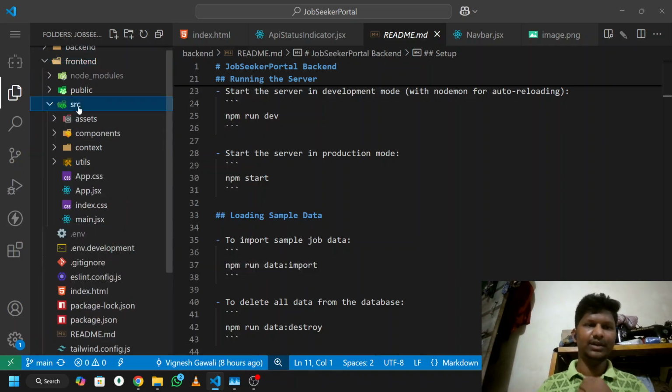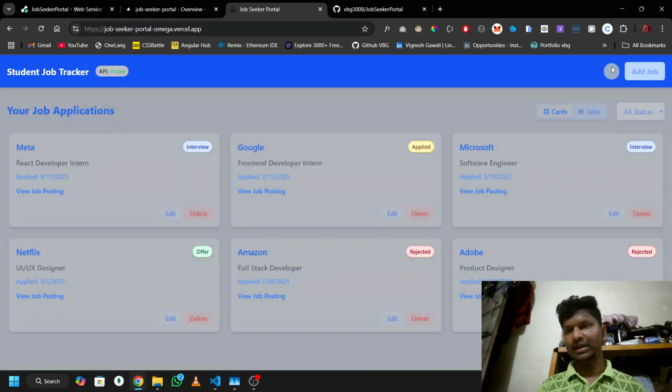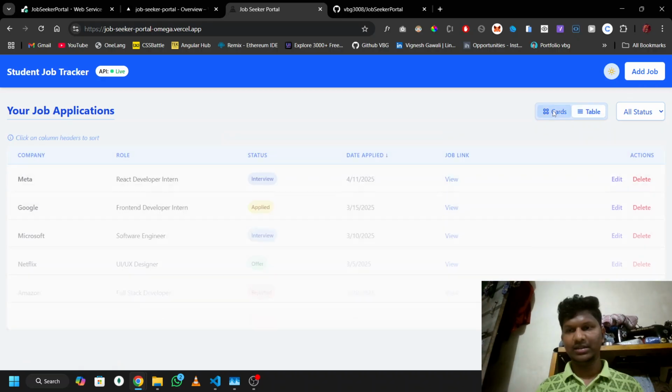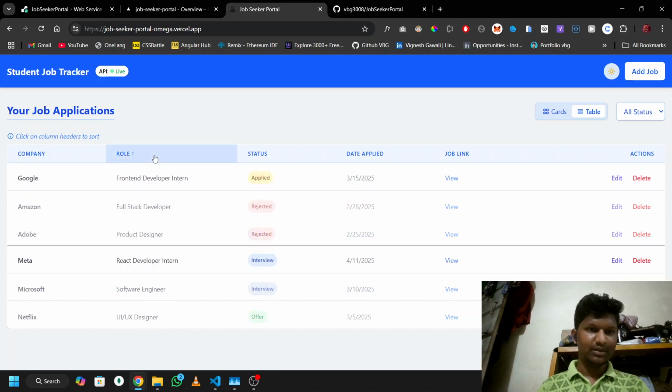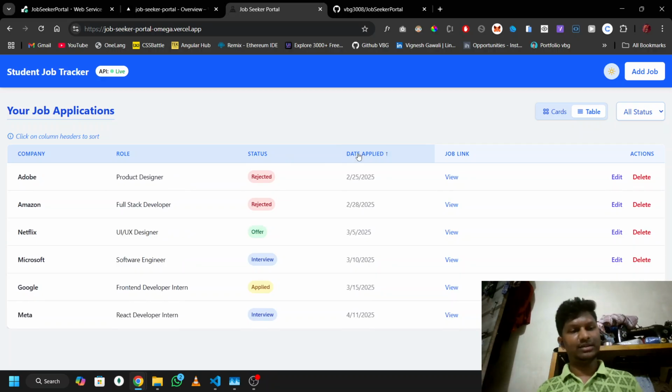Here we have different components, and everything you see over here, like this nav bar, this text, this live button, then we have this dark mode, white mode, then this button, drop down, this selection, these cards, tables, everything is in. I also forgot to mention one feature. You can sort the jobs based on company, based on role, based on status, or date applied. So it gives some more usability to the user.